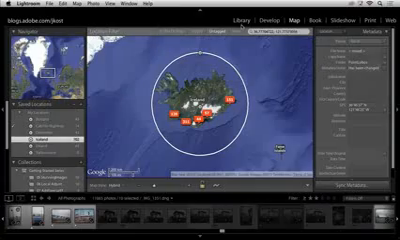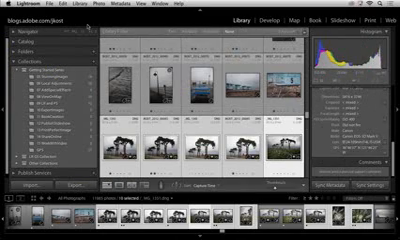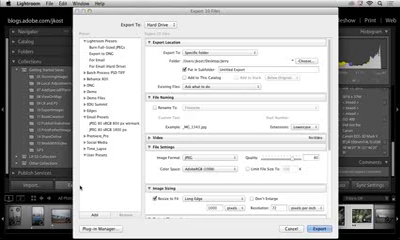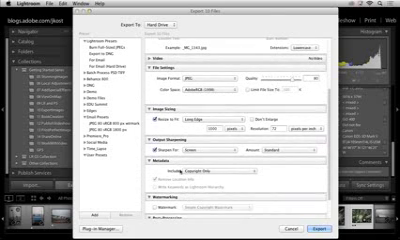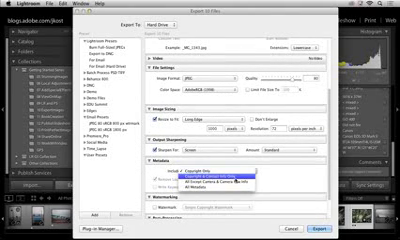Excellent. And just one last thing that I should mention, of course, location information can be a little bit sensitive. So I just want to show you that if you're in the library module and you do decide to export all of these images that now have this GPS data embedded in them, when you choose to export, right down here under metadata, you might want to choose to include only the copyright and contact information as opposed to all of your metadata. Because if you include all of the metadata, you would get the GPS. If you limit it down here to copyright and contact information only, it will strip out that information.